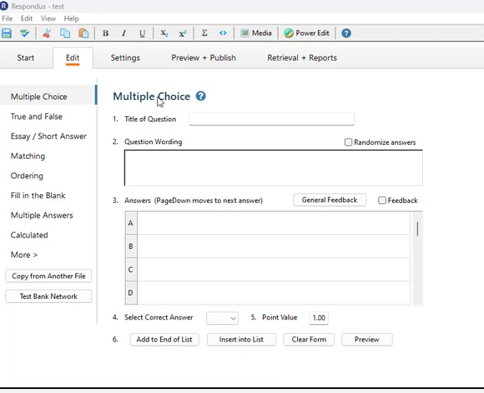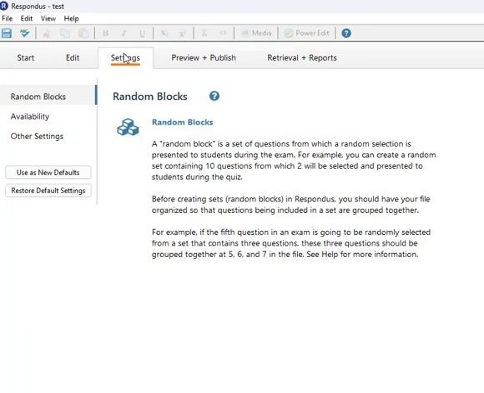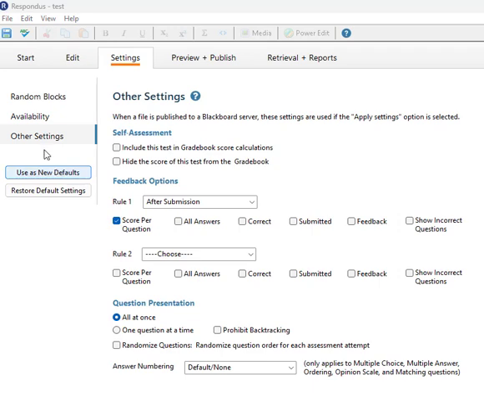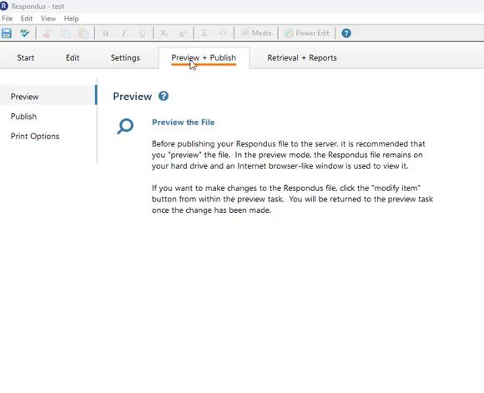And after I've got all the questions that I want, I can go to Settings. I can decide if I want it to be random. I can click on Other Settings and put in feedback options. I can have the questions presented all at once, one at a time. Of course, we can set these other things once we get into Blackboard. So I usually don't do any of these other settings. Then you have the option of previewing or publishing.